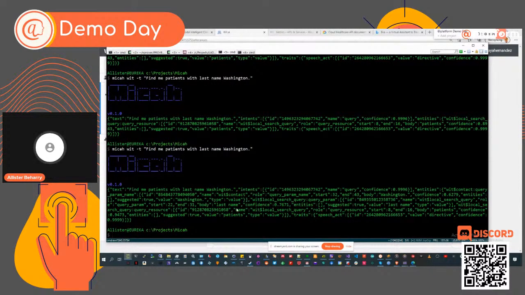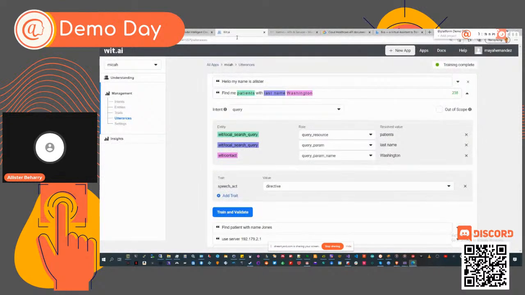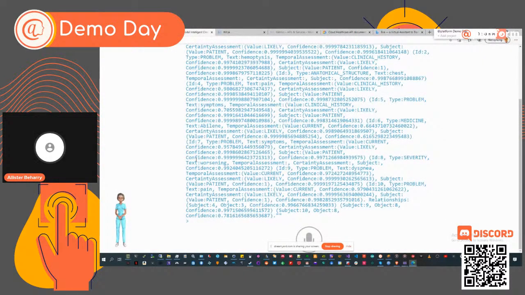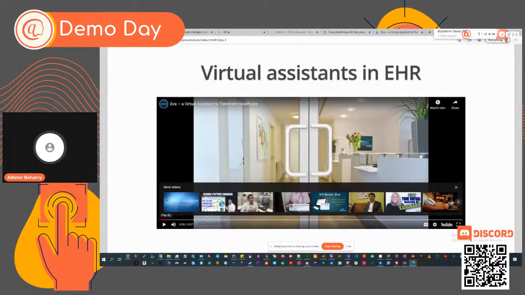So what Micah can do is actually use this to construct a FHIR query, and then send this to a FHIR server. So instead of having to use a GUI, you can basically just use natural language. You can either do querying, as in pulling data out from a FHIR server, or if you're writing text, you can put data in. And we actually use a couple of NLU services.